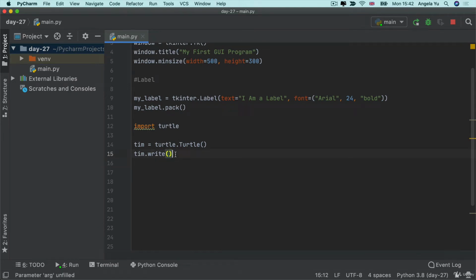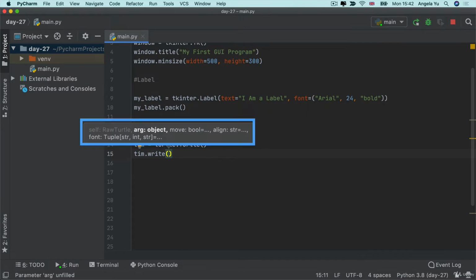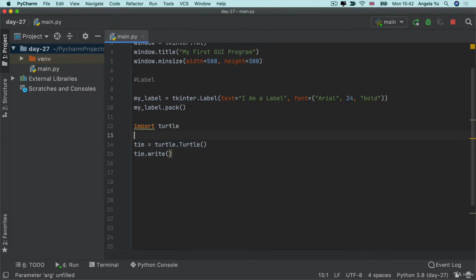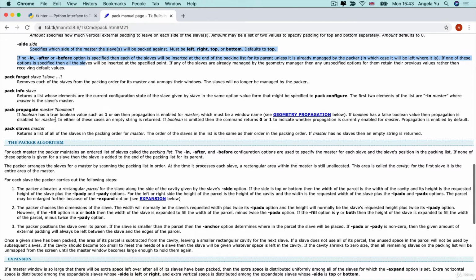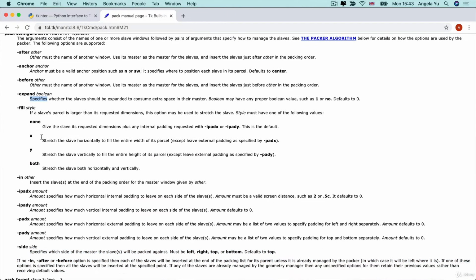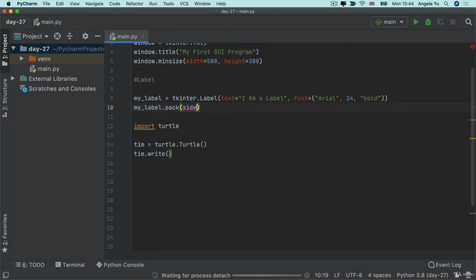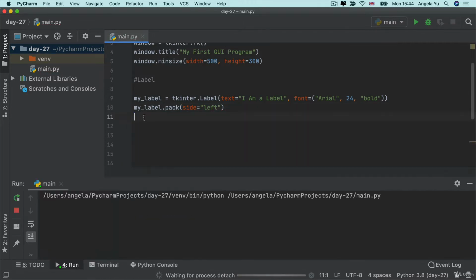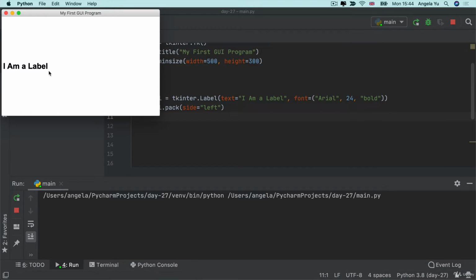In the last lesson, we saw how different it was when we tried to use the turtle's write function. We saw all of the arguments available listed versus when we tried to use the Tkinter label's pack method. And notice how there's actually very few arguments that are listed. And yet somehow there's all of these parameters that we can change when we look at the documentation, like expand or side. So let's set that side to equal left, and I'm going to delete the rest of the turtle code. And now you can see our label is placed on the left side of our screen.